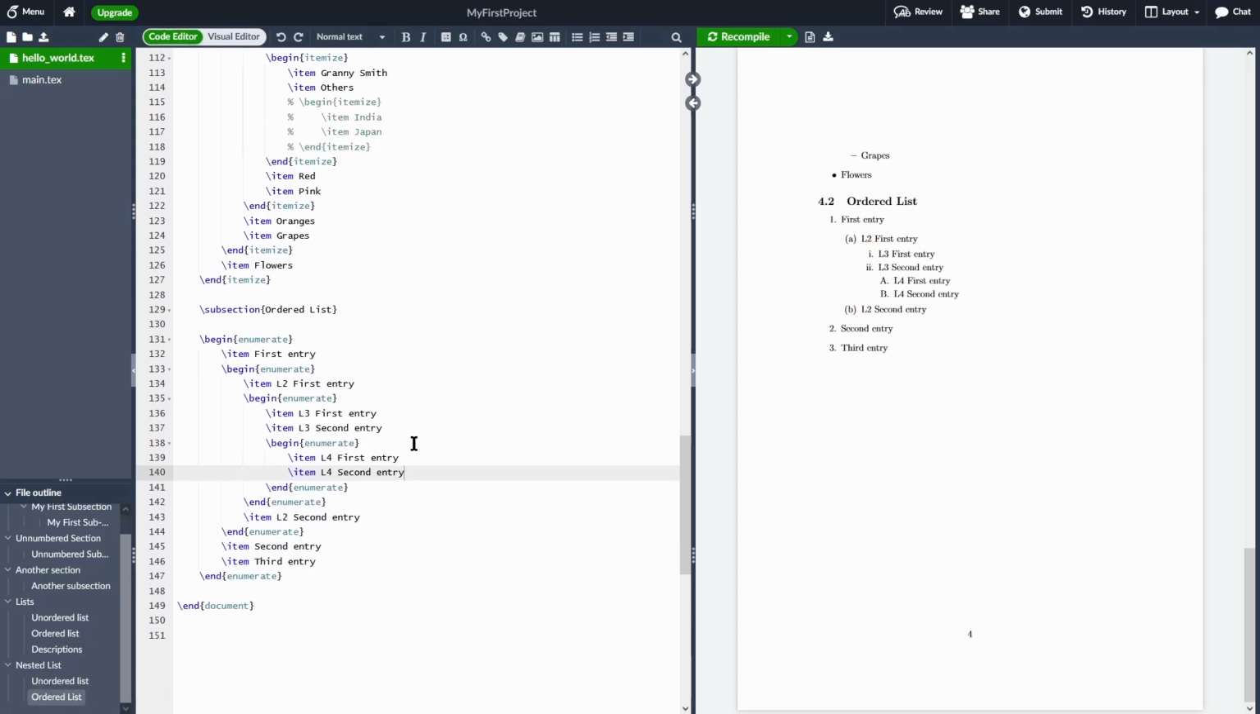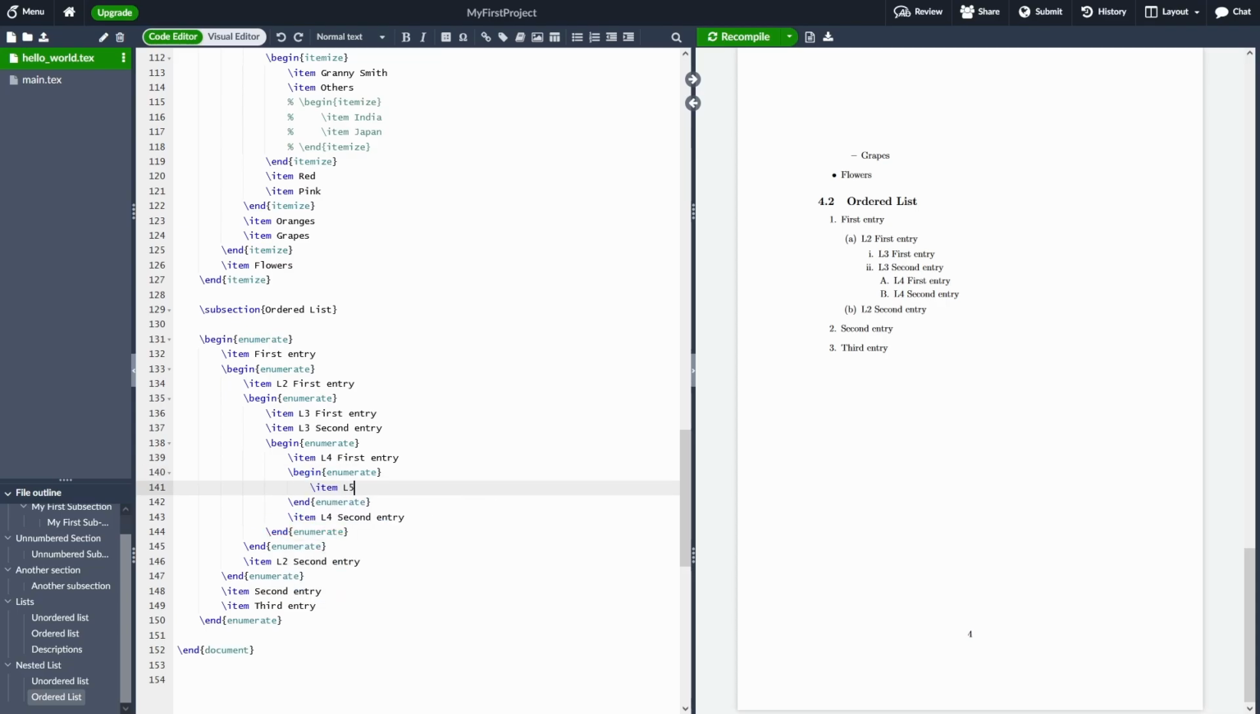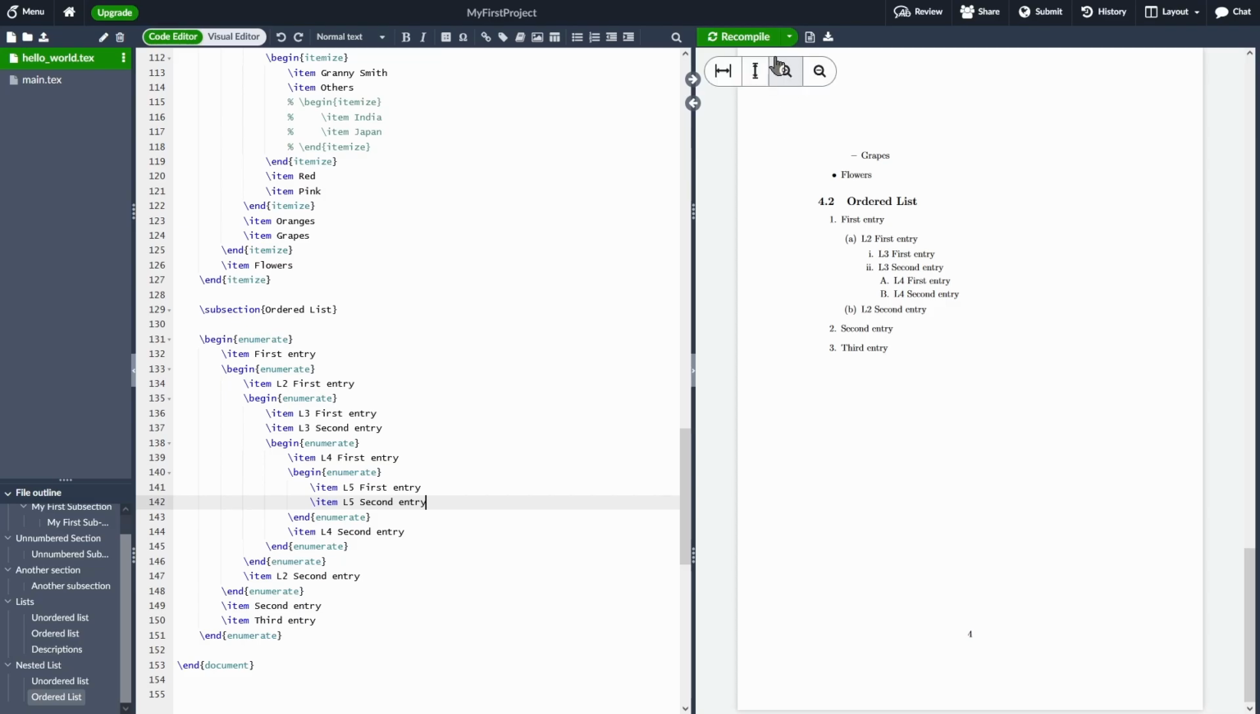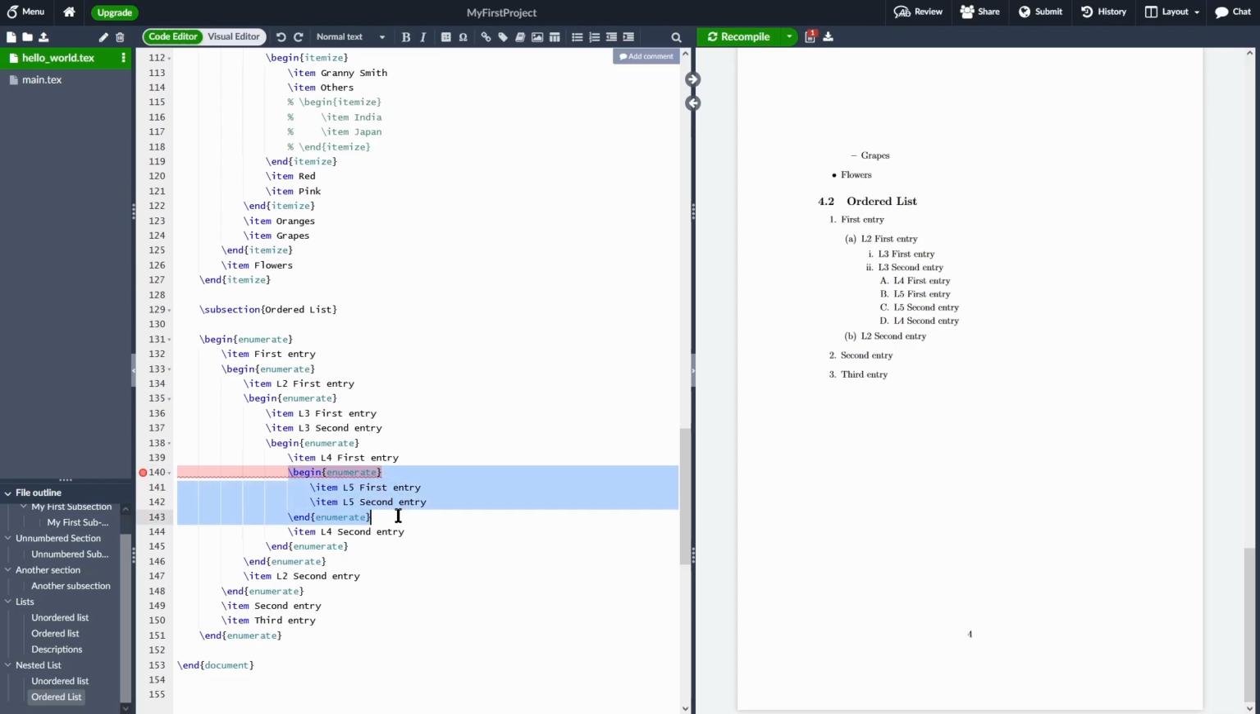Again, if I want to nest further, say under L4 first entry, I create another enumerate environment for L5 first entry, L5 second entry. Recompile. As you might have guessed, we have an error of too deeply nested. We have a maximum nesting of level 4.